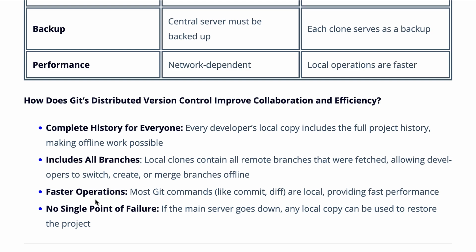And this would enable faster operations because most Git commands like commit and diff are local. These provide fast performance. And there is no single point of failure. If the main server goes down, any local copy can be used to restore the project.